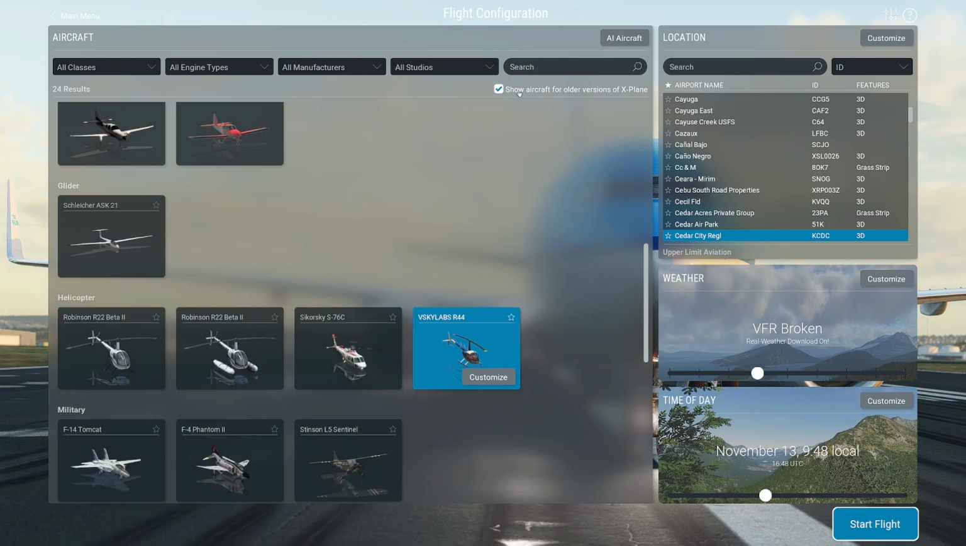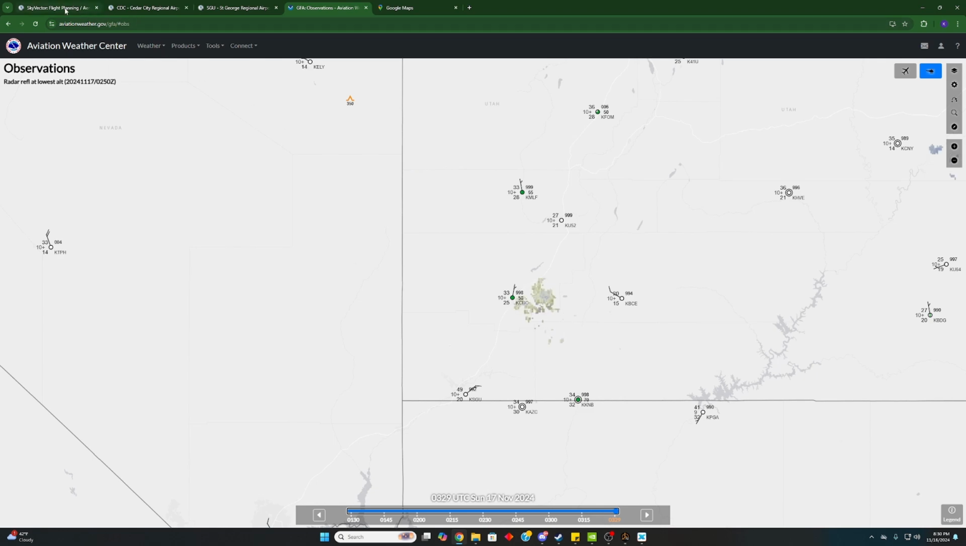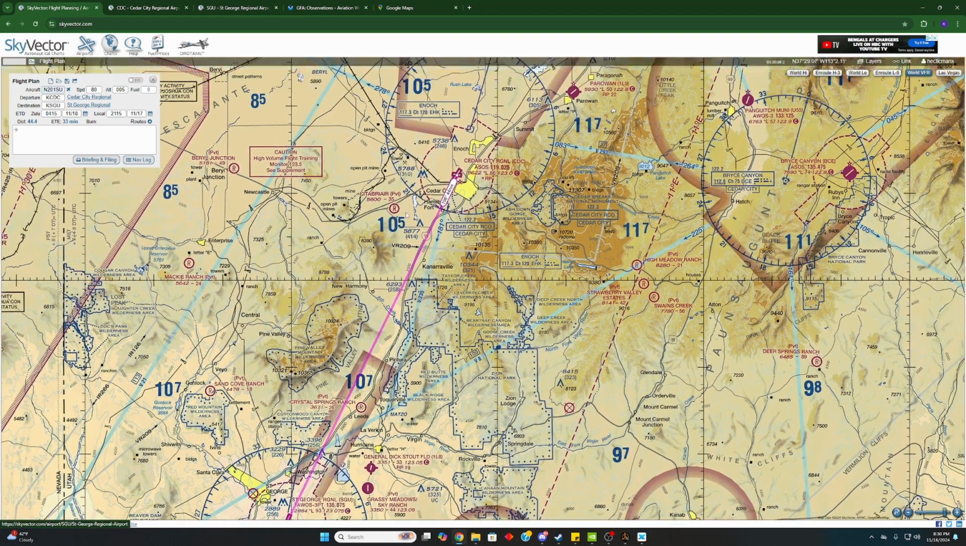All right, let's get back to the sectionals. All right, we're back looking at our flight planning. So we're going to be taking off to the south. It's going to make our flight plan really easy. Otherwise, we'd have to do a bit to the north.